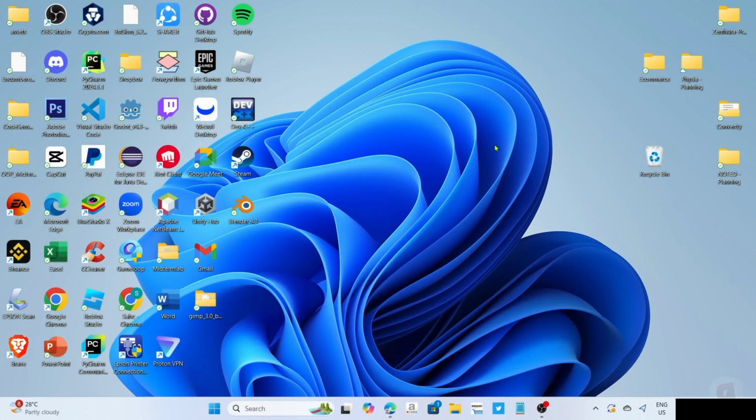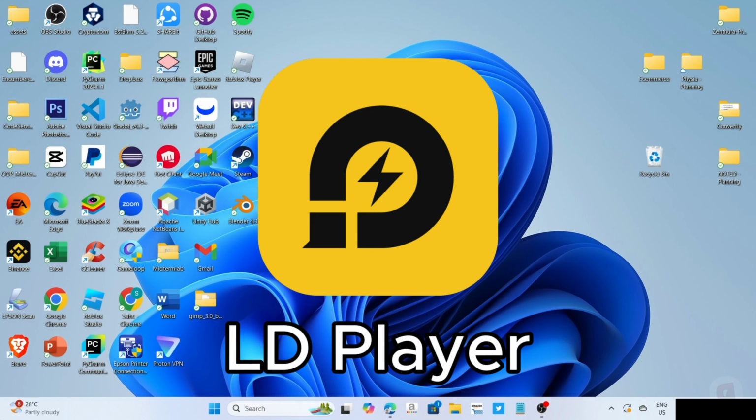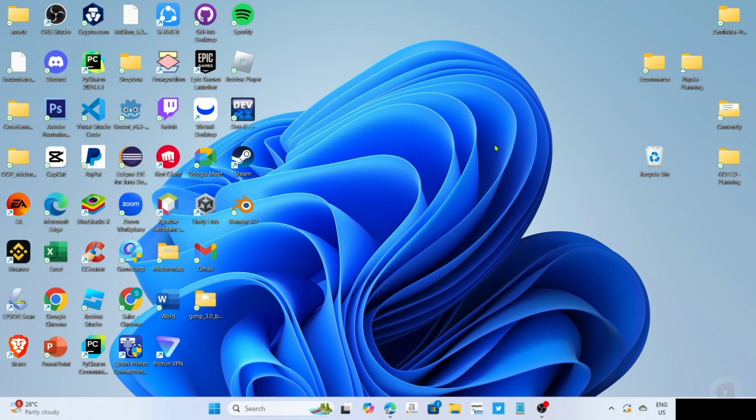So to download and play Fruit Ninja on your PC or laptop, you will need to download this app first. This app is called LDPlayer. LDPlayer is an Android emulator app that allows you to smoothly run Android apps and games on your PC or laptop. And since we all know that Fruit Ninja is a mobile game, we will use this app to play it. So to download the LDPlayer mobile game emulator on your PC or laptop, it's actually pretty easy.